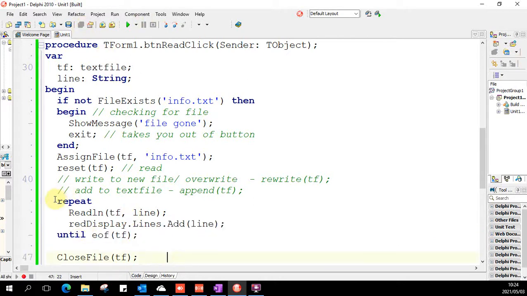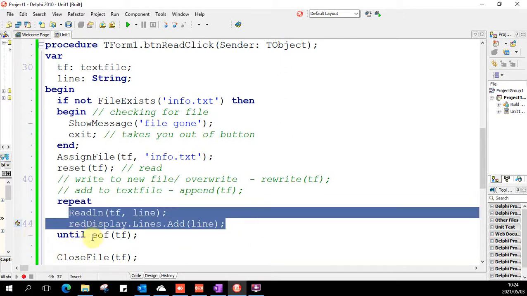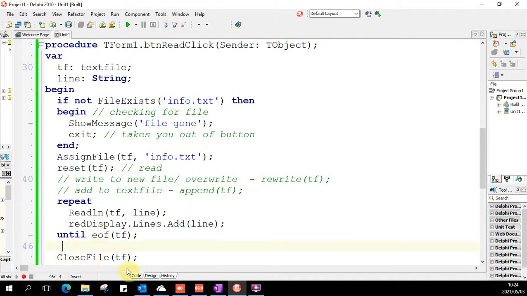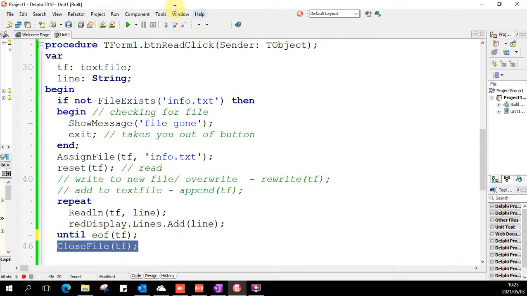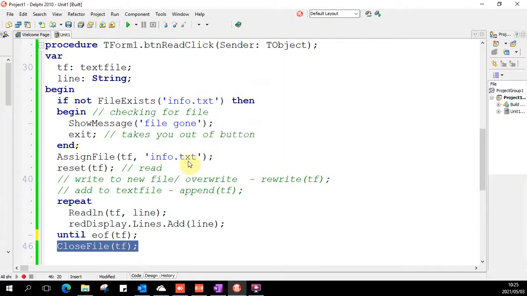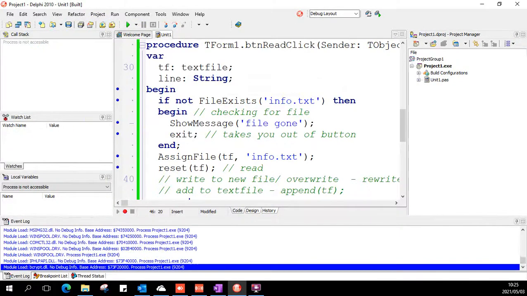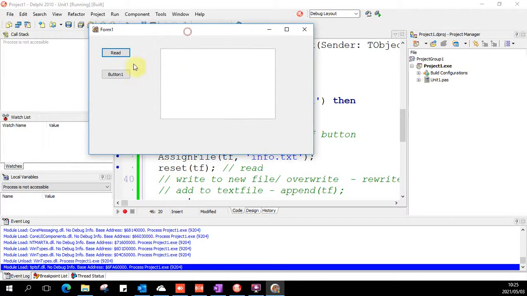Alright, so we want to repeat this until we're at the end of the file of TF. And when we're done, do you agree? How many times would you close the book after you're reading it? One. So the close must also be outside of the loop. Okay, so now we can play this thing. Let's see what it will do. Click read, and there you can see all the lines. So now it doesn't matter how many lines you add, it will read all of them until it gets to the end of the text file.